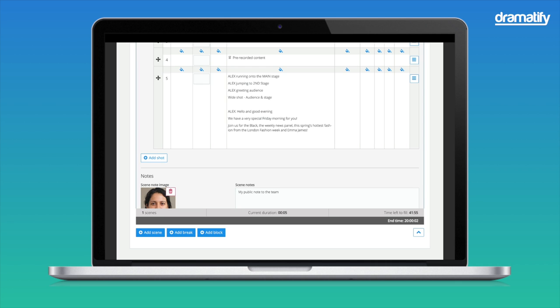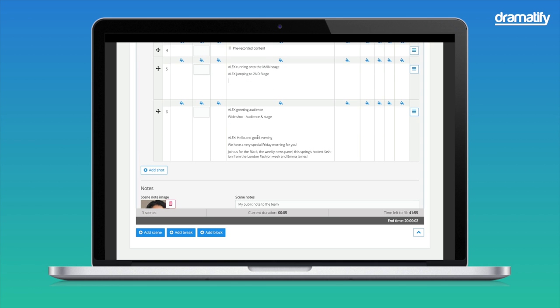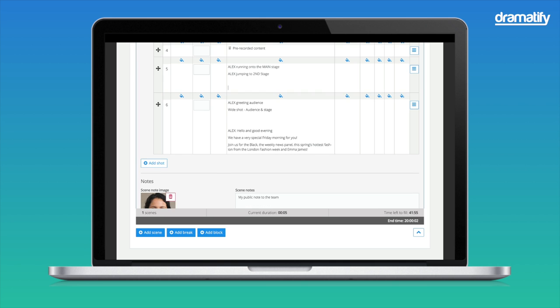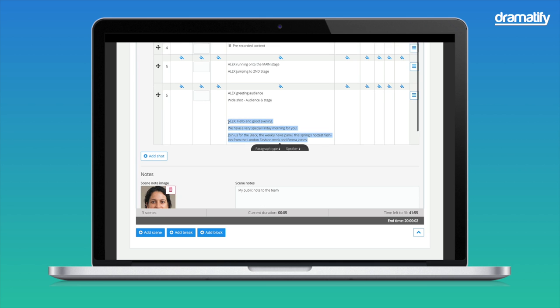The next feature is invaluable, splitting content written in the script view into shots. Mark all the text you want to move into a new shot and click the split icon. Dramatify will automatically create a new shot at the end of the rundown. Repeat to create the next shot.